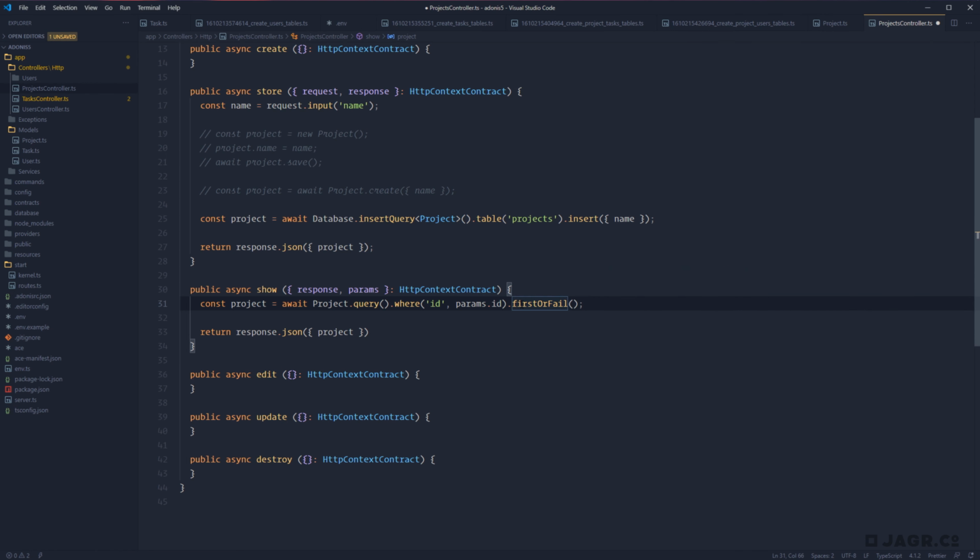Now there's an alternative method to first that we could call, called firstOrFail. What this will do is attempt to find the first record that matches our query. If it doesn't, it's going to error out the request. So this is great for instances where we need to have a project in order to move on, which is probably your typical use case.